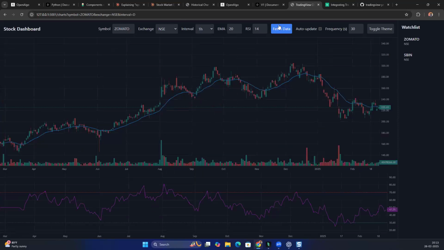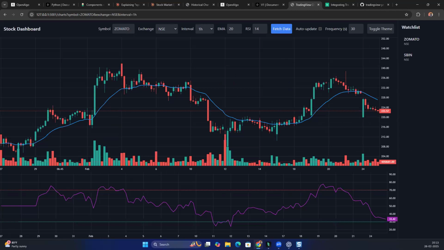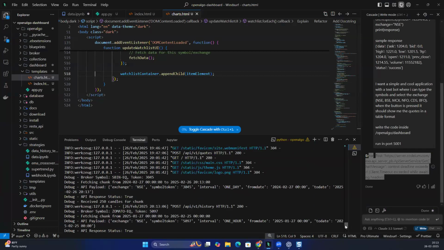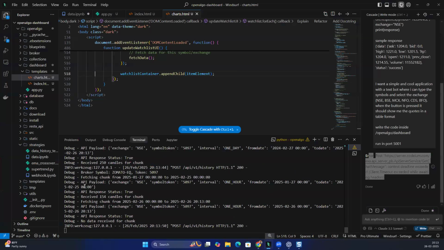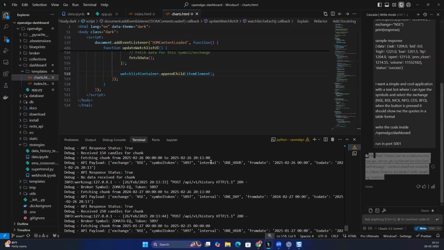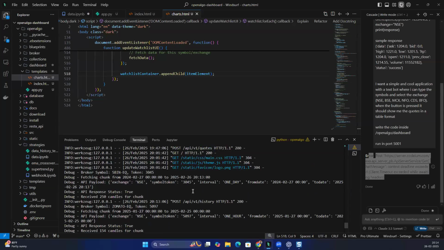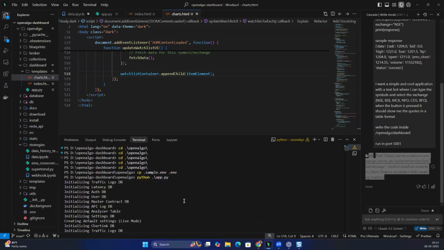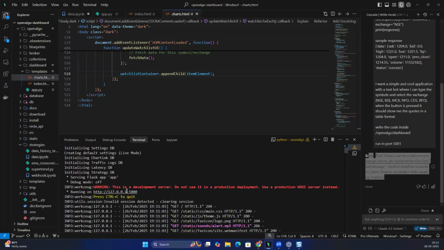Now, how do I know the data is getting processed? If you go to OpenAlgo in the back end, you'll be seeing a lot of chunks of data getting processed. It's calling the API history function and it's delivering those values. That's what is happening here. So for the hourly time frame, which port is this running on? Port 5000. Okay.